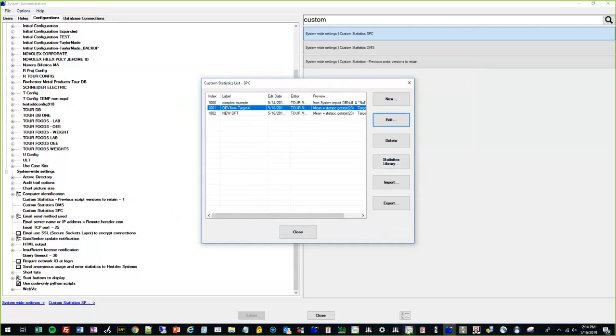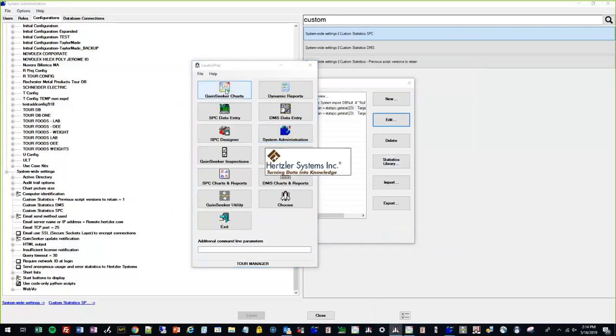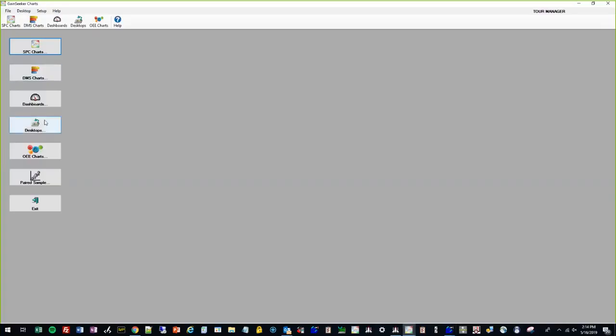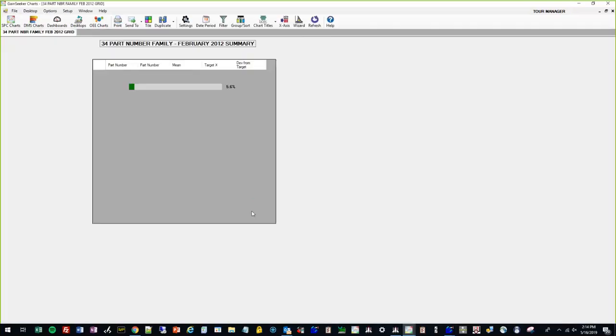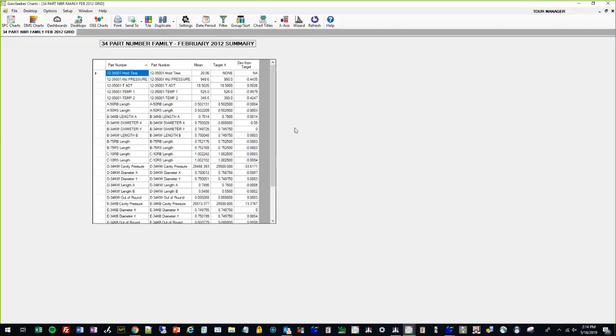So now that I have that, let's go ahead and look at a dashboard that I have set up just as an example. And here it is. I've got this dashboard set up. It may yell at me, but no, it did all right. I couldn't remember if I named my stats the same thing. So this is our dashboard, very, very simple. This is the data grid. It has the part number a couple of times because I forgot to hide it. The mean, the target X, and then our deviation from target. So that's our new stat.